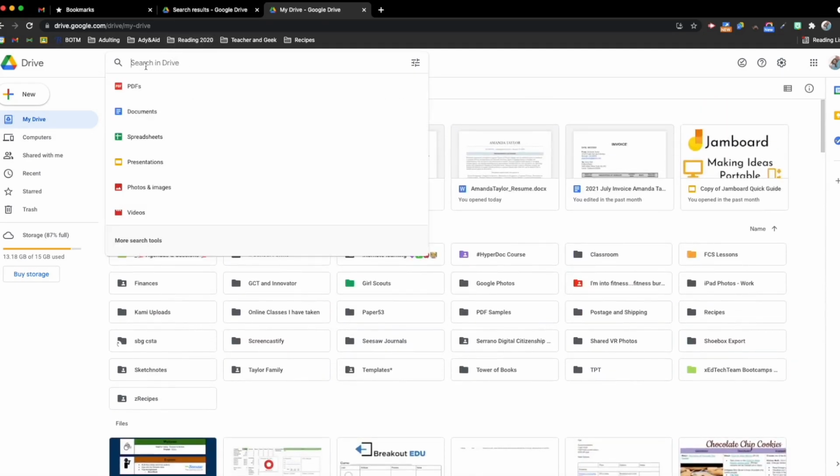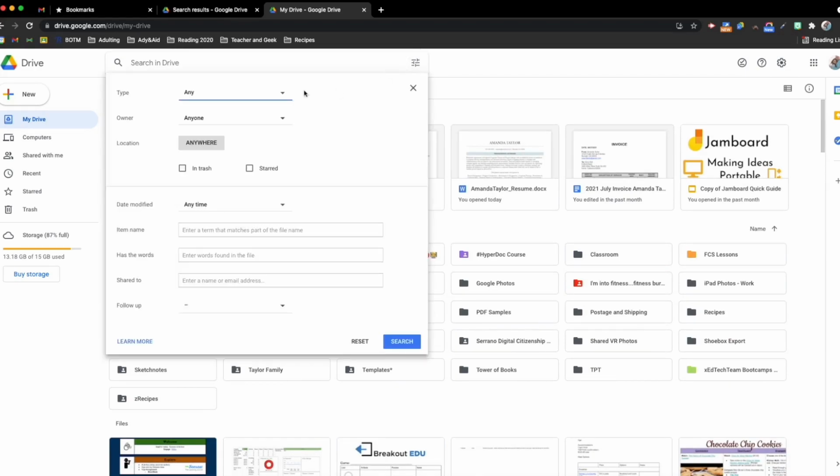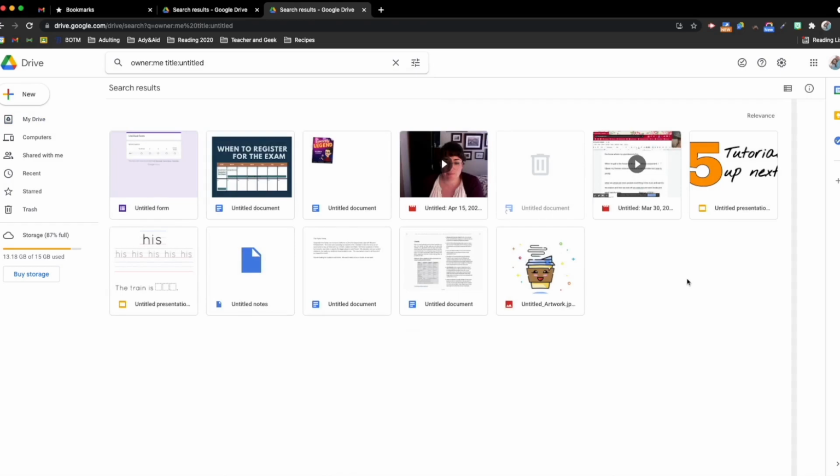So instead, what I'm going to do is I'm going to use my search bar here. I'm going to click my search options. I'm going to look for item titled untitled, and I'm going to make sure that it's owned by me. So any file type owned by me with the name untitled. Search. So these are all the files that I have that are in my drive owned by me that have untitled. So from this point, I can either throw these into a folder, I can probably go through and give them a name, I can delete them.